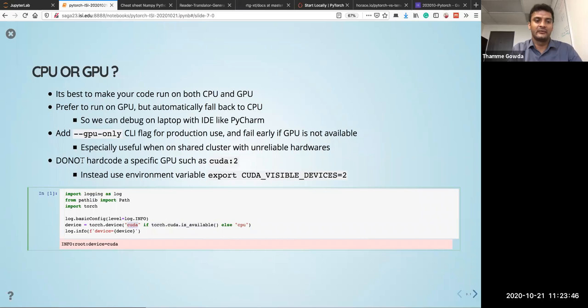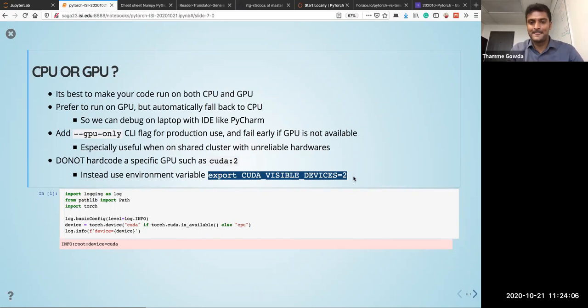One thing I strongly discourage is to hard code a specific GPU. Your machine may have 4 or 5 GPUs, so do not hard code it in the code, saying CUDA 2. Instead, let the environment variable take care of it. Hard coding things like CUDA 2 or CUDA 4 makes the code less portable. So remember to leave that choice to the environment variable called CUDA_VISIBLE_DEVICES. When you use CUDA and the environment variable is set to 2, it will automatically pick device 2.